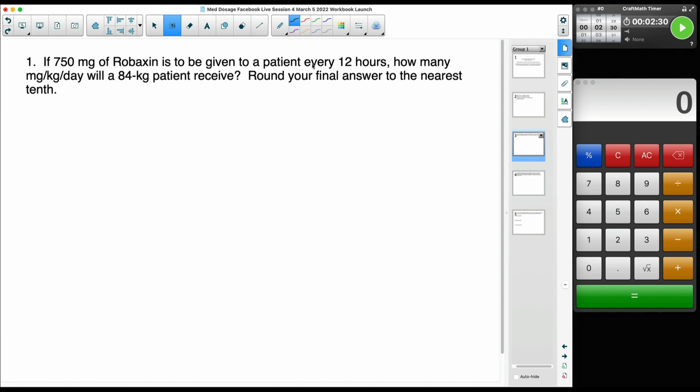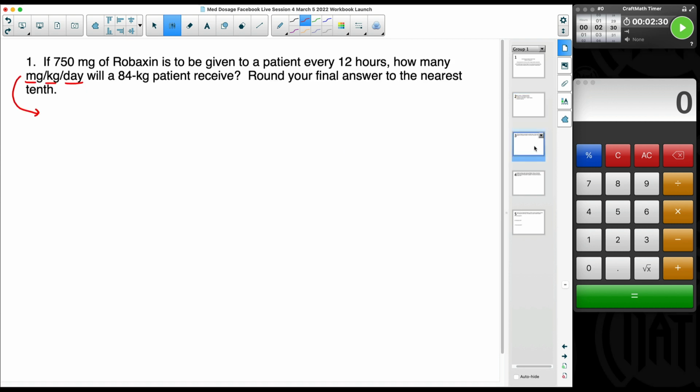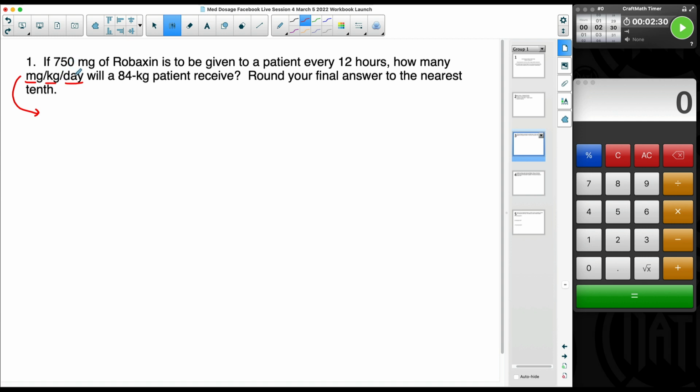We have our med dosage problem, and in the past, the way I teach this is I say, what are you trying to find? What we are trying to find is how many milligrams per kilogram per day this 84 kilogram patient is going to receive. I call this the double slash, and we have to build it. That's why I call it building the double slash: milligrams slash kilograms slash day.